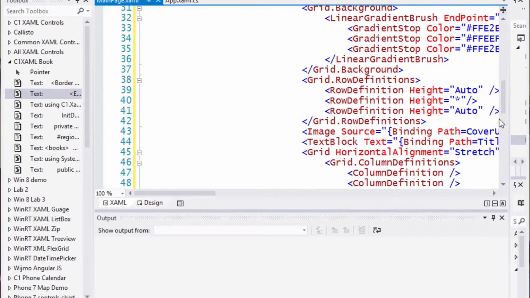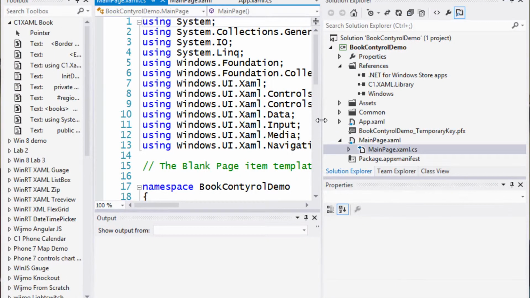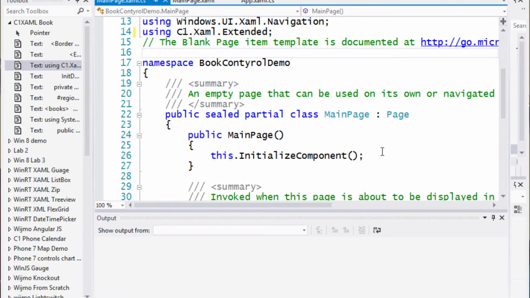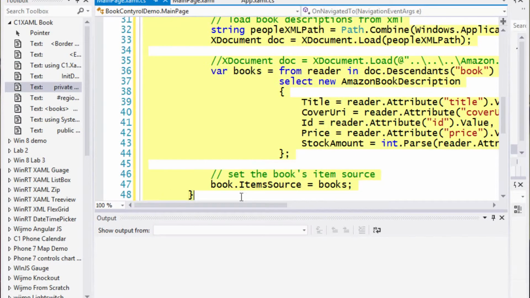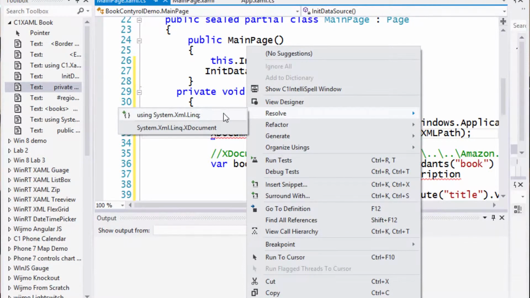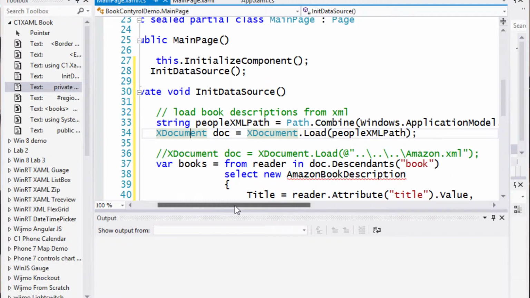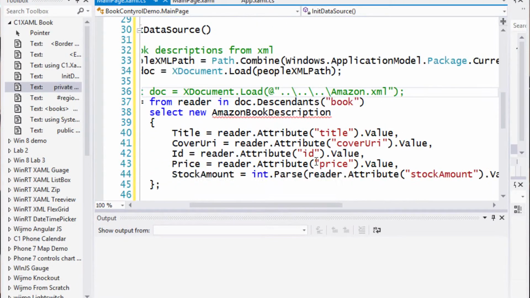actual XAML here. And then from a code perspective, all we're going to do is go into the main page here, and I'll drag in my using statement for the XAML controls. I'm going to come down over here. We're going to add in a call to initialize the data source, and let's put that in for our app here. We'll resolve this namespace, and you can see we're simply going to load in an XML file, which we're going to add to the project in a second, and then start creating that object called book.